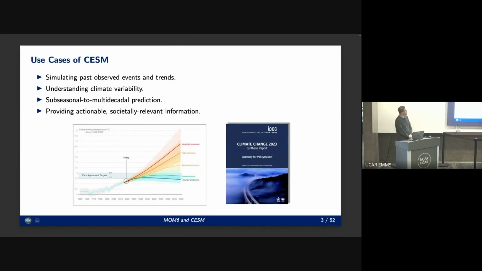CESM is used for a variety of use cases, like simulating past observed events and trends, understanding climate variability, studying subseasonal to multidecadal prediction, and also providing actionable societally relevant information.